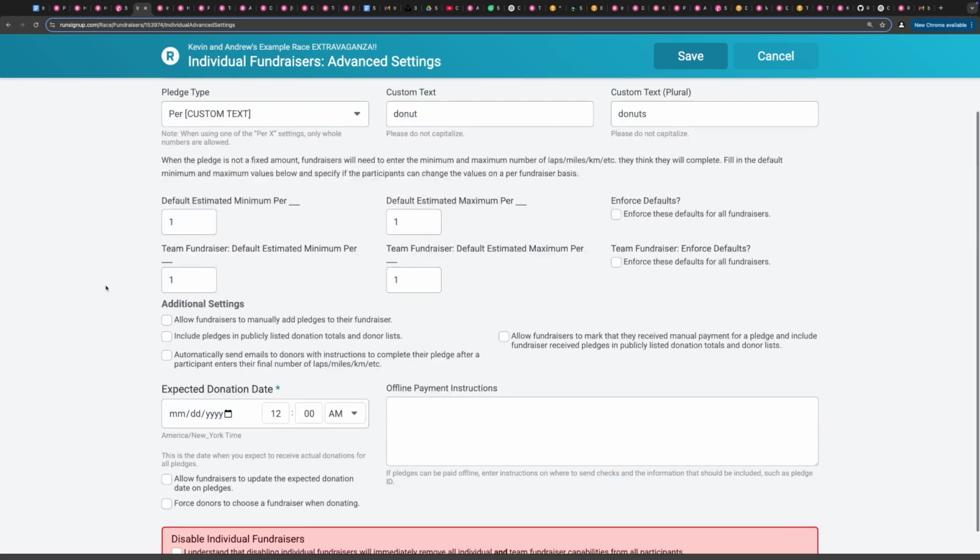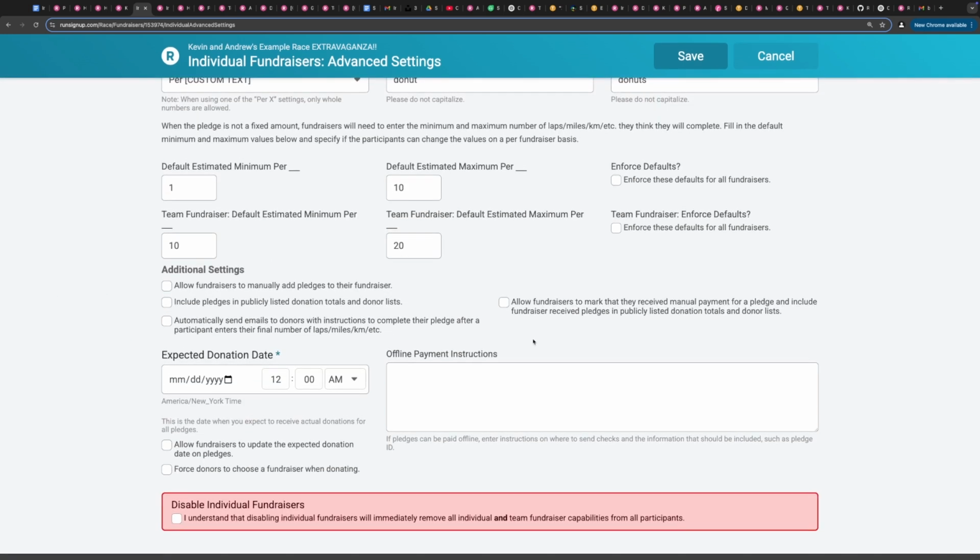Now next up, you can set some default amounts. These are just the defaults for when a fundraiser goes in and enables pledges. They'll be able to change these numbers unless you enforce it. You can do that at the individual level as well as the team level. After this, there's some additional settings you can set up. You can look at our help page for more information on that.